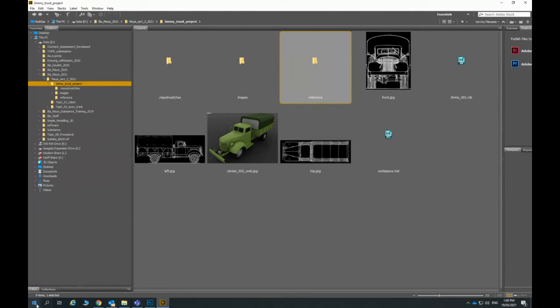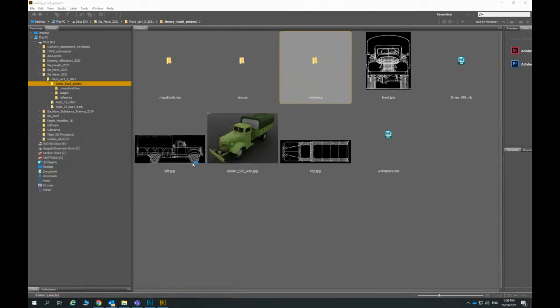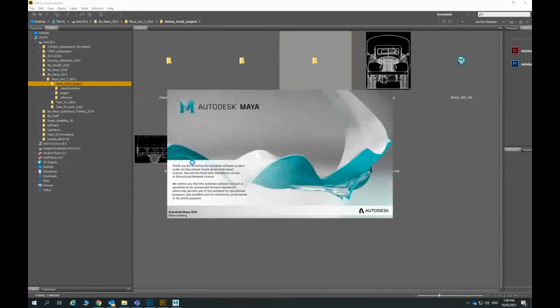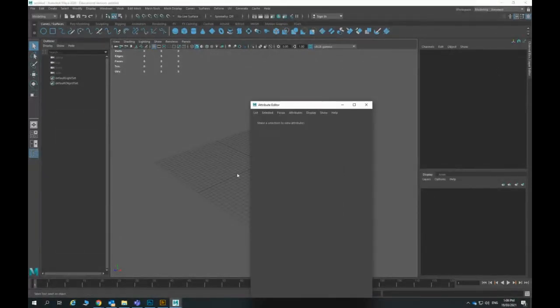Okay, so just open up Maya. This is a Jimmy truck. For some reason I thought it was a Ford, but it's General Motors, hence Jimmy. It was used in World War II as an American truck, and then in the Korean War as well. So it's quite a significant piece of recent history, and quite interesting to model.